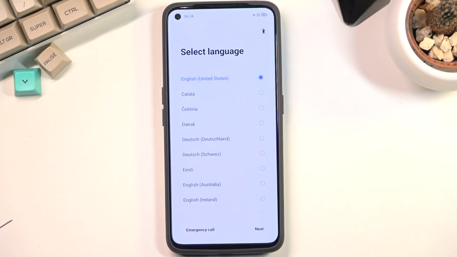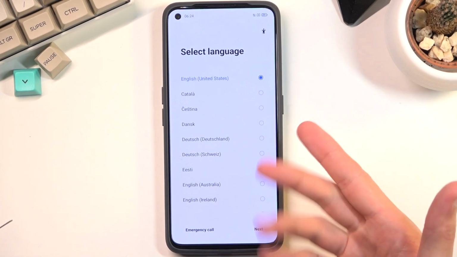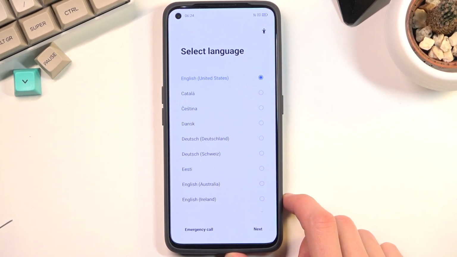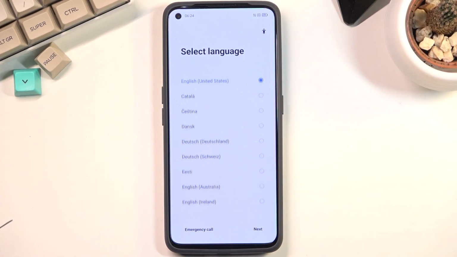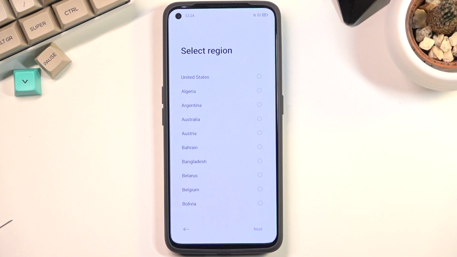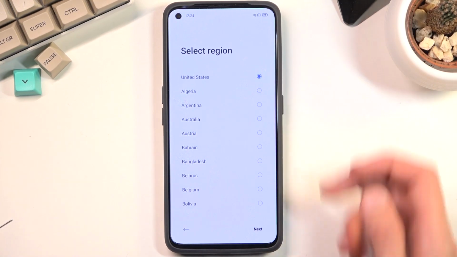Welcome. In front of me is a REALME GT Neo2, and today I'll show you how to go through the setup of this phone when you first get it. So when you boot it up, you will be presented with this screen right over here where you get to select your desired language. I'll be sticking with English, but obviously you can choose any kind of other language from here. Now let's go to the next page, which is choosing our region.